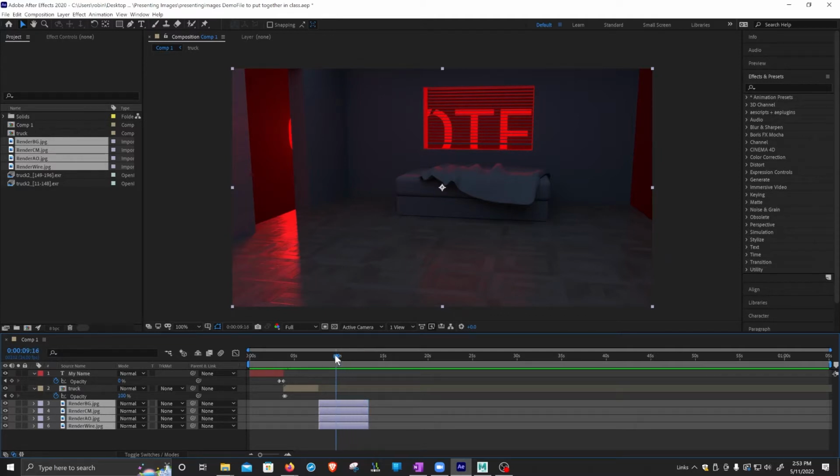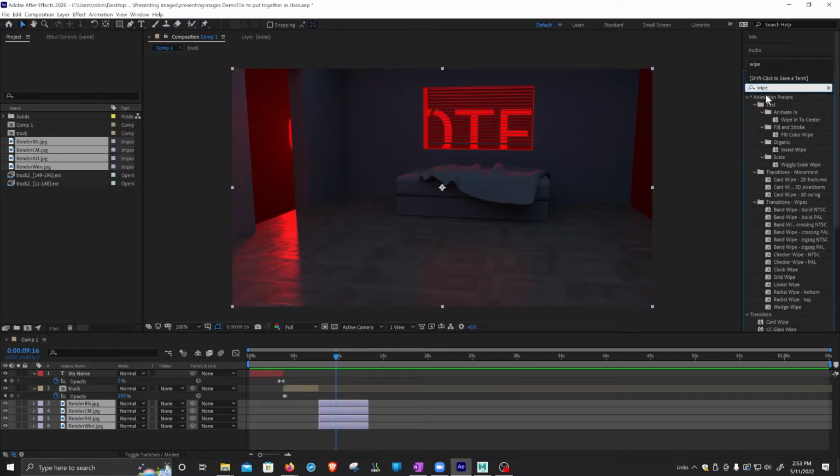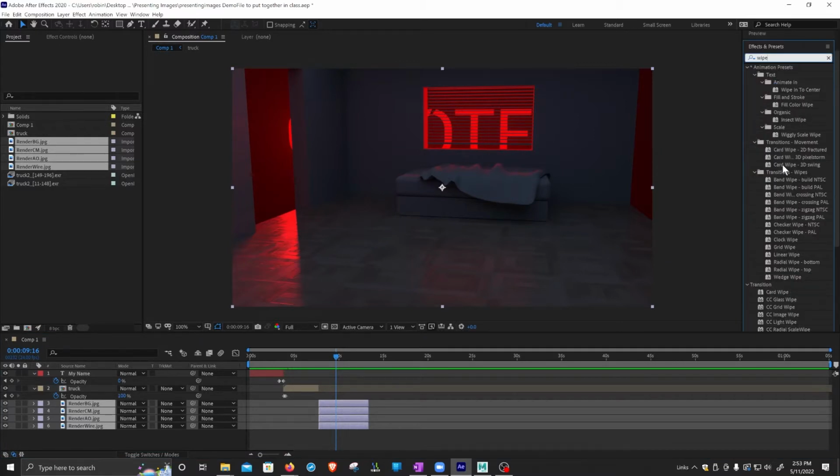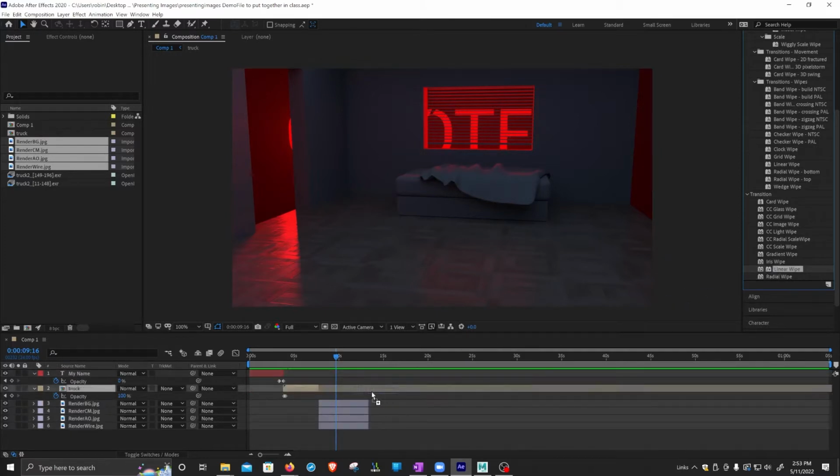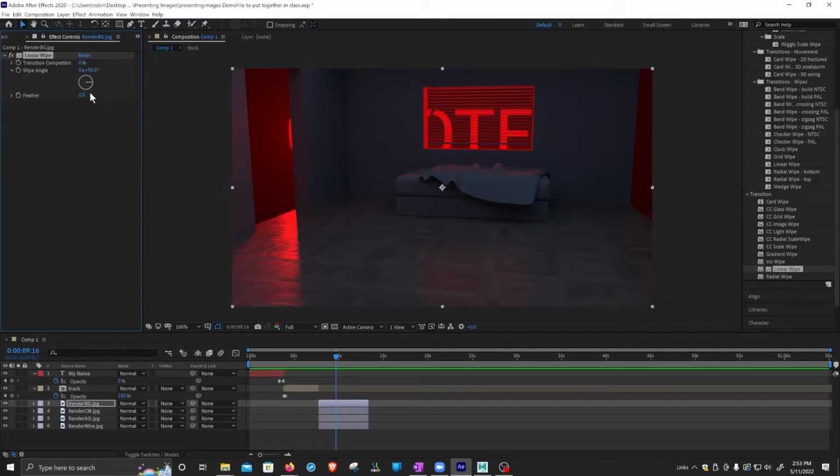Now, you see the one on top is my background by itself. So if I look in here in effects and presets, if I type in here wipe, all the wipes that are in here will come out, and we just want a linear wipe. You have radial or band wipe. We'll just use linear wipe, and I'm gonna put it on my first layer here. And now I have a wipe.